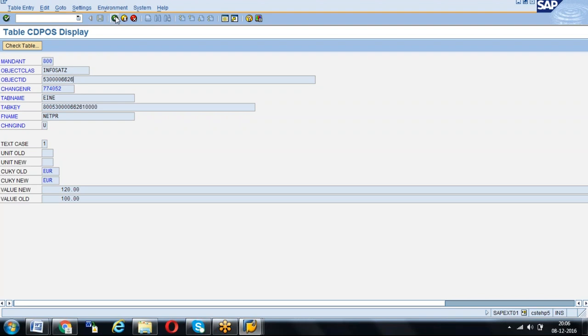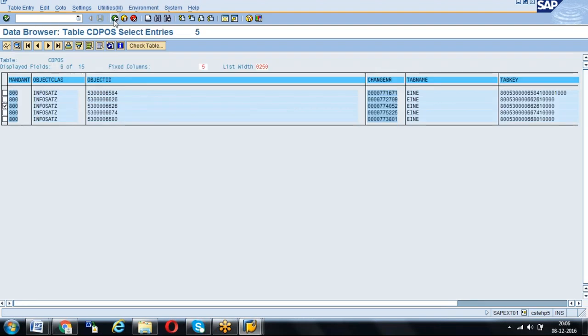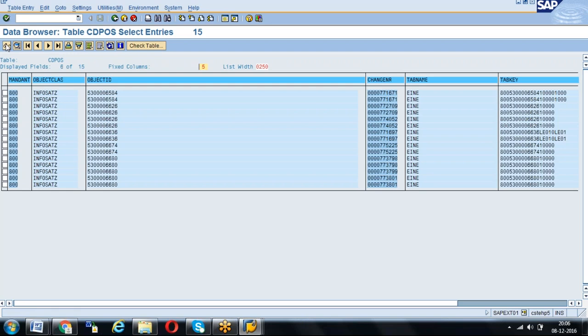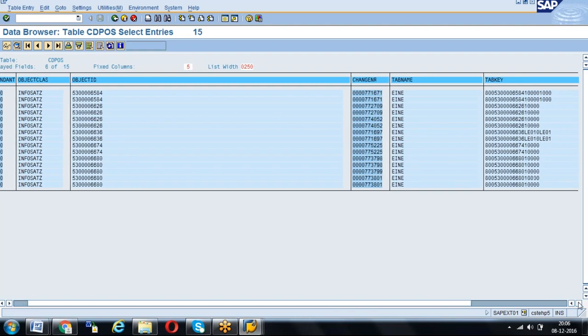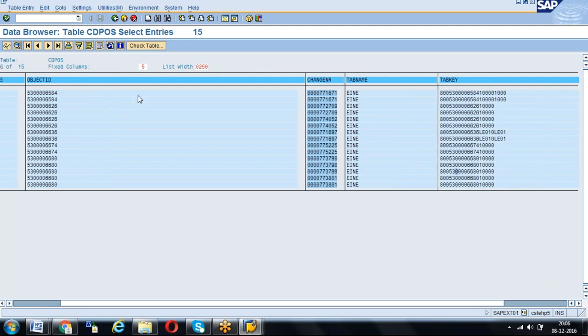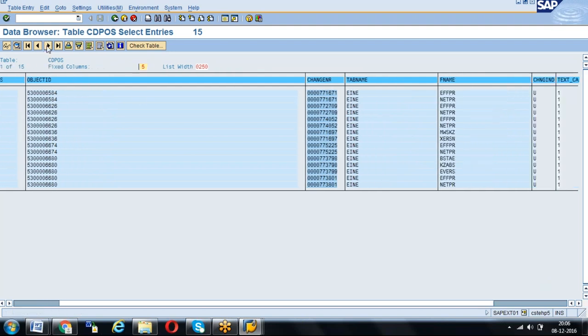You can pass that info record number and the table and field. If you don't pass the table and field, what will happen? If you don't pass the table and field, you will get all changes, that's it. You will get all kinds of changes. See, there are A and E, and if you see the field name, let me come to the right hand side. There are different field names.